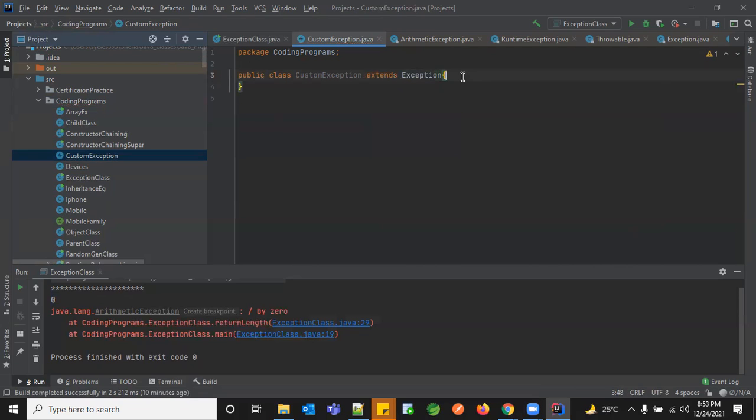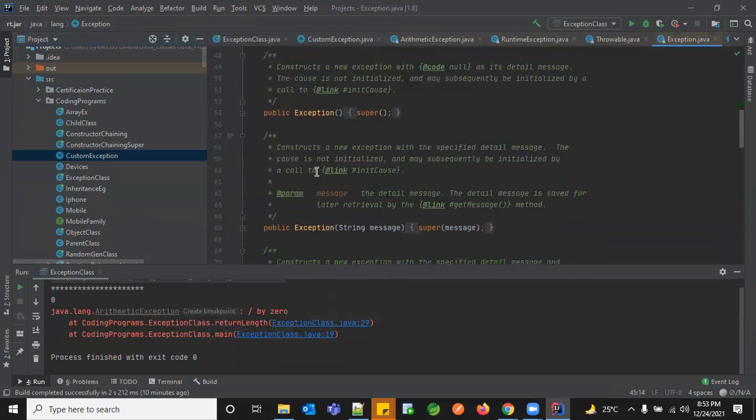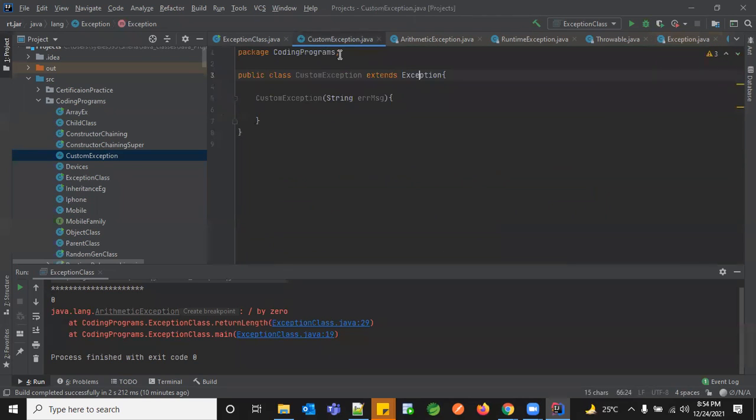So now in this, we're going to create one constructor, which is going to accept a message, an error message. I'm just creating a normal default constructor with one argument, which is going to return me some message. And your exception is your parent class. In your parent class, you already have a constructor with exception accepting a message. So in that case, I can just use super of message, and I'm going to pass my error message here.